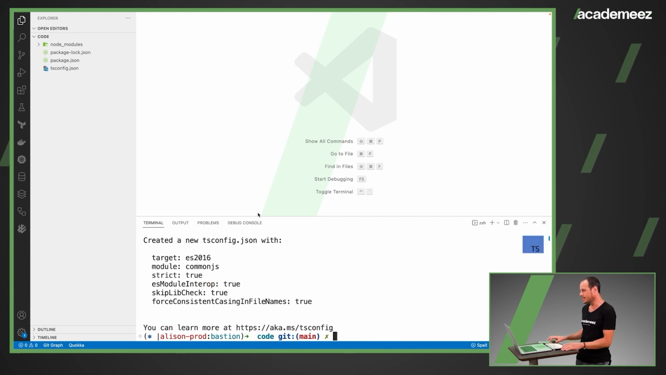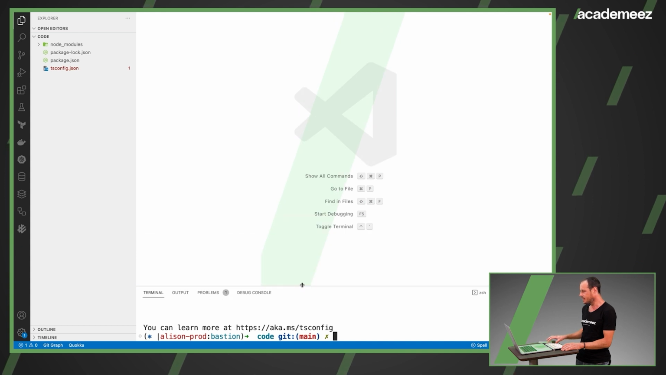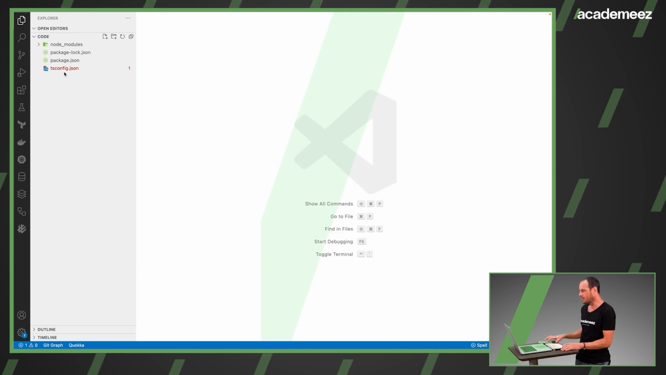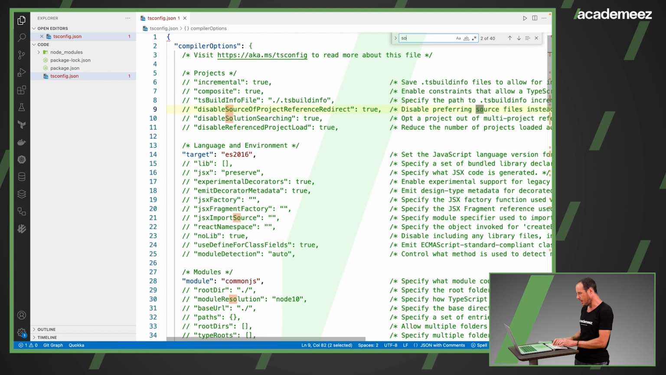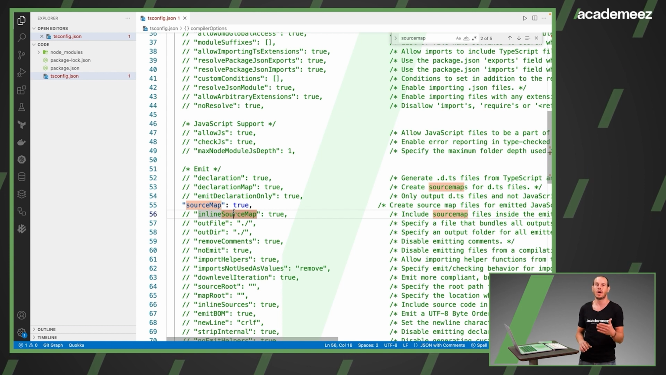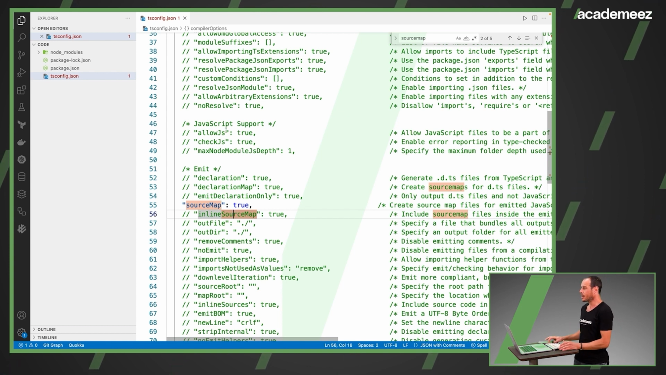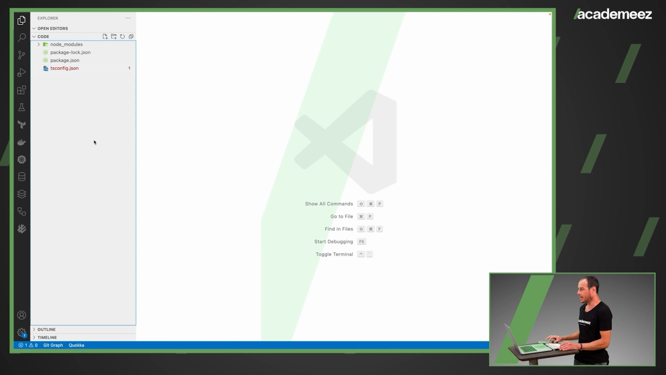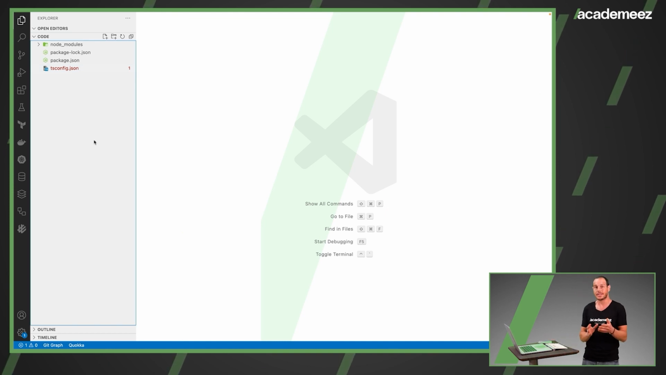This will create a tsconfig file. So we can run our code in VS Code, let's open the tsconfig file, search for source map, and enable source map, set it to true. This will enable us to run our code using the VS Code debugger. Great. So let's close this file, and let's start by creating a simple Express application that prints hello world.